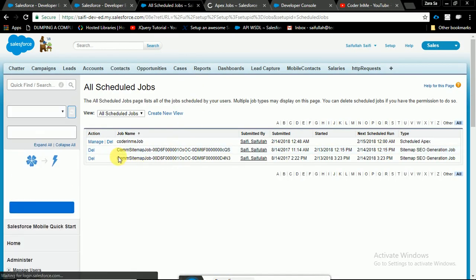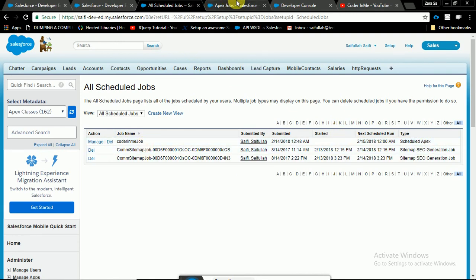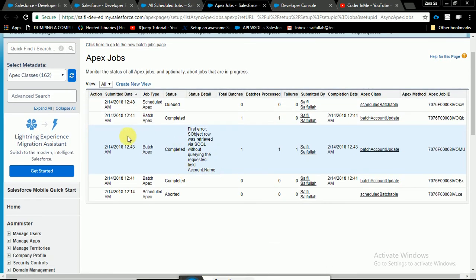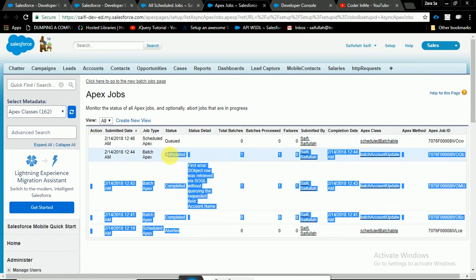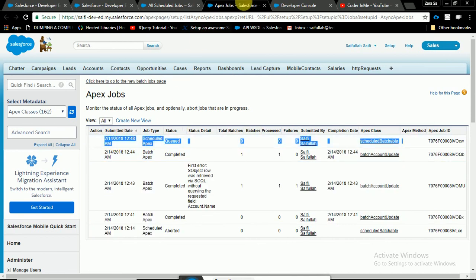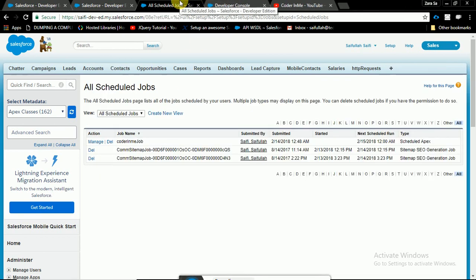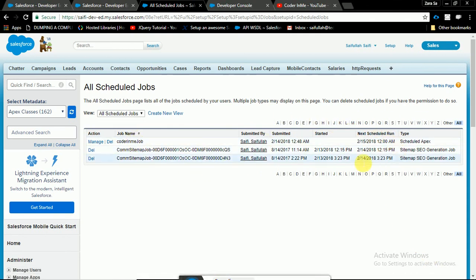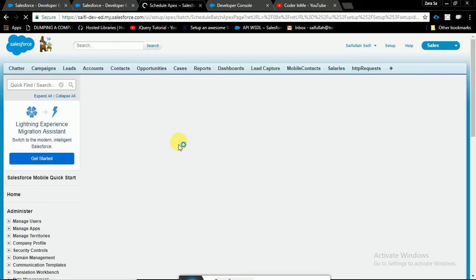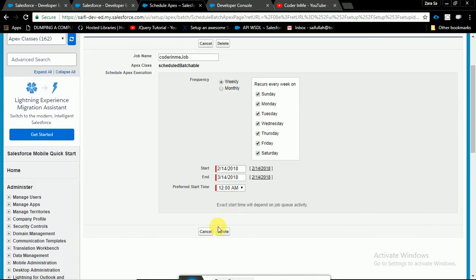In Apex job, this is the schedule job, the name, and this is the Apex job that is in the queue. This is the job that has been done already. So this is completed. Now the last one was this. So in the Apex job, every Apex class, that job was here, and then this is the coderinme job that is scheduled, the next schedule is 15 to 2018 because 14 is already done. So now every day it will execute. We can change it, manage also. If you want to see, or you can delete it also.